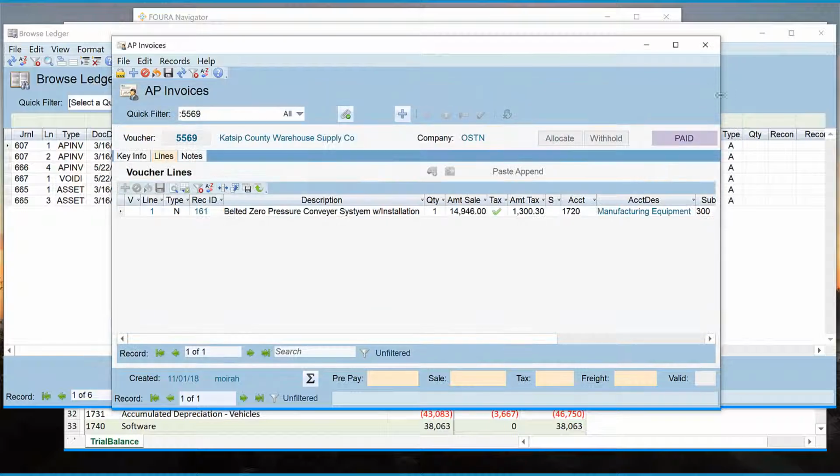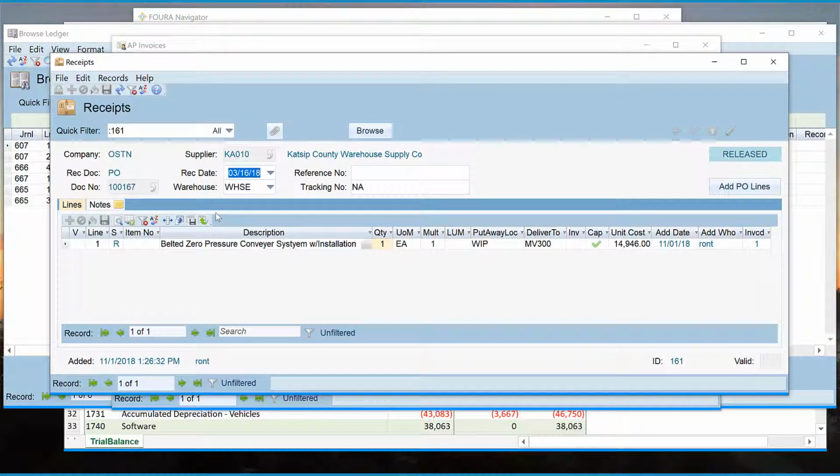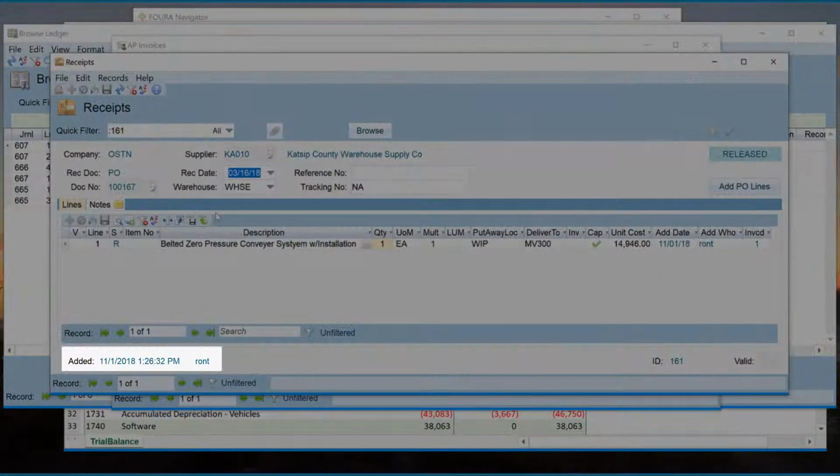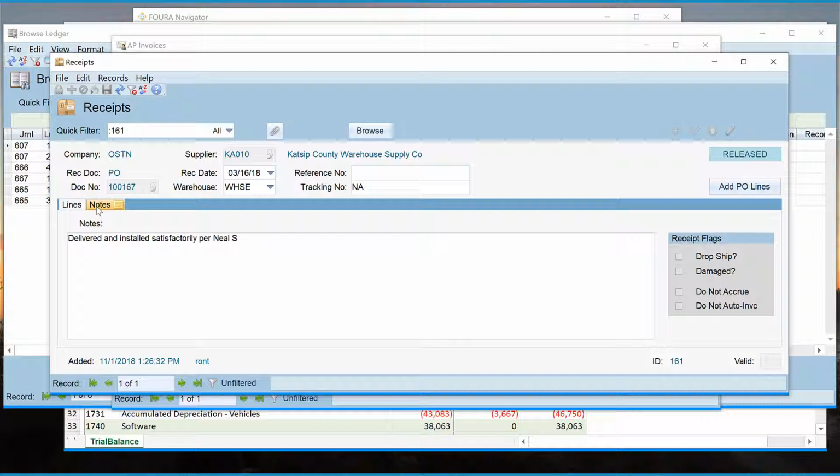Perfect. Now I'm wondering who received this item into the warehouse, so I'll select the drill-in icon next to the receipt ID. And on the receipts form I can see that Ron T received the item. And the notes tell me this unit was delivered and installed to the satisfaction of Neil, our operations supervisor.